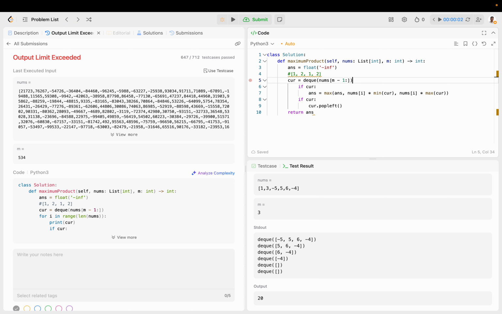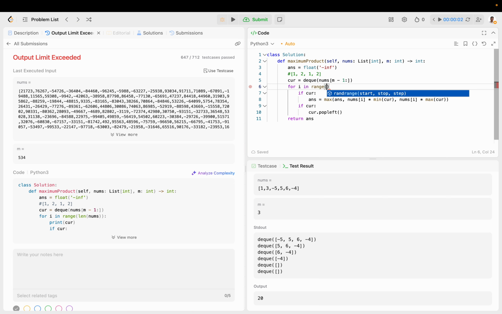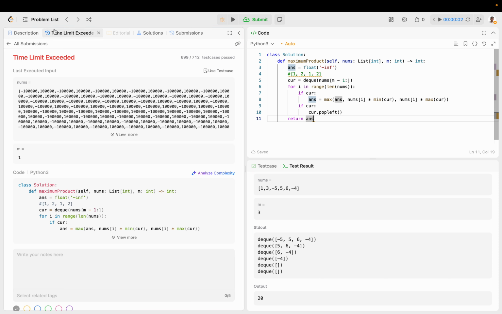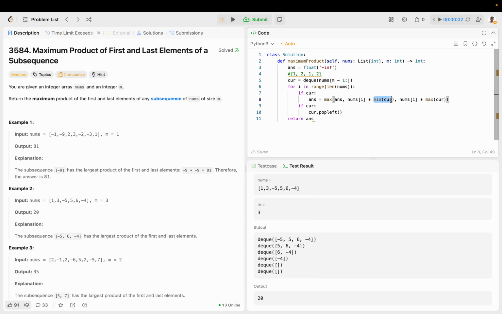Okay, output limit exceeded. Oops. Submit it again. Okay, time limit exceeded again because this min and max is probably taking too much time.